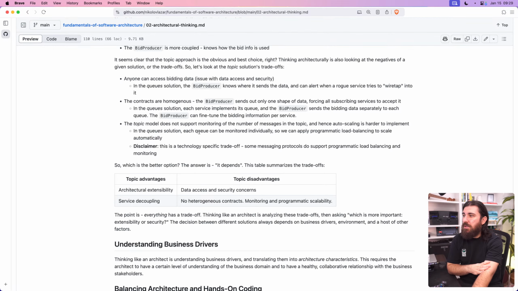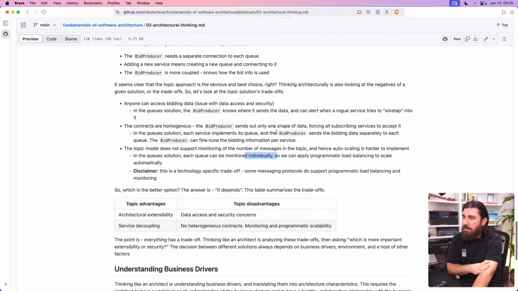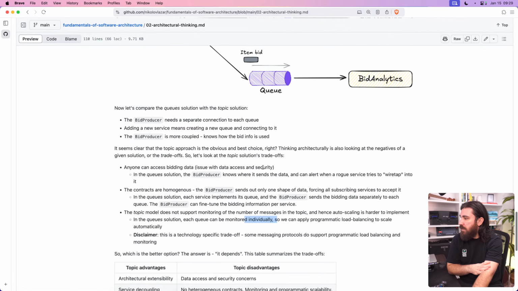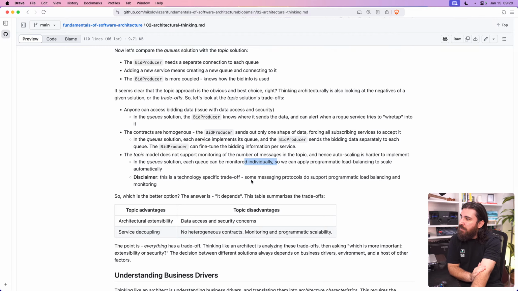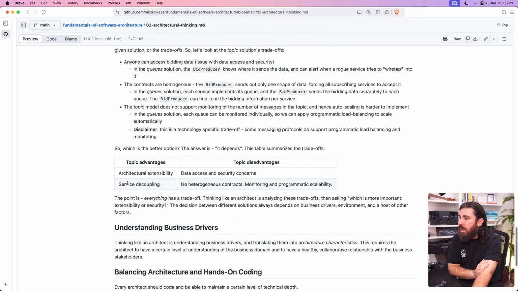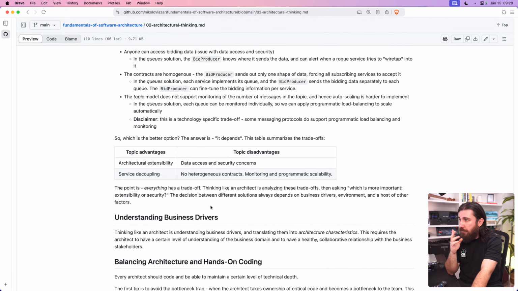In the queue solution, each queue can be monitored individually because there are separate queues, right? They can be monitored individually, and we can apply programmatic load balancing to scale them automatically. So here's a little table of the advantages and disadvantages, for example, of the topic solution. But after analyzing the trade-offs, which is a better option?